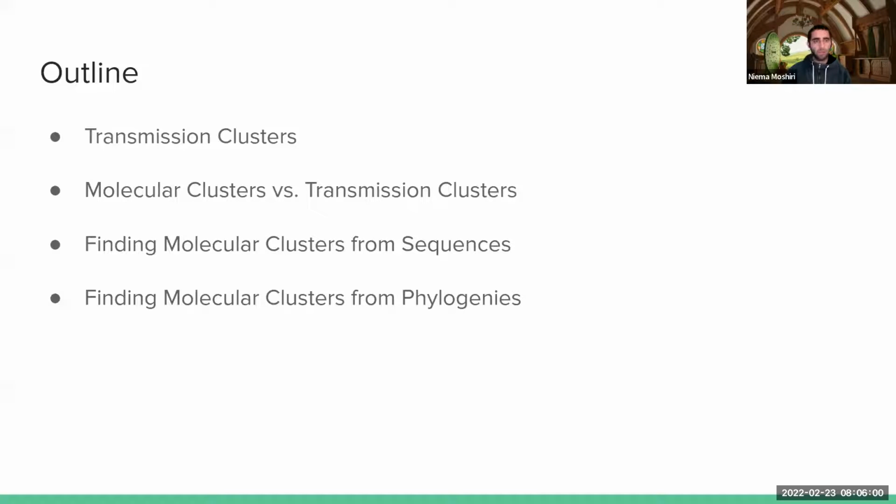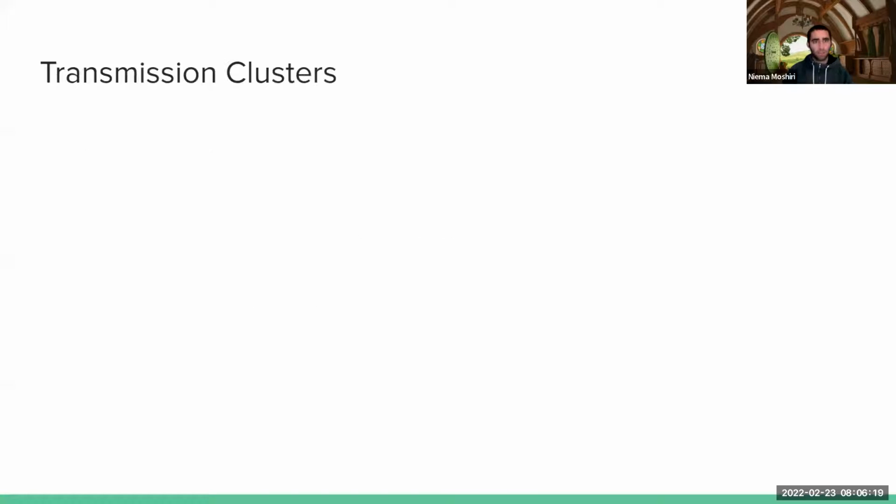So here's an outline of today's seminar. Basically, I'm going to first define what transmission clusters are. Then I'm going to distinguish between what is called a molecular cluster versus a transmission cluster. And then we're going to talk about different techniques that people use to find molecular clusters. So first, what is a transmission cluster?